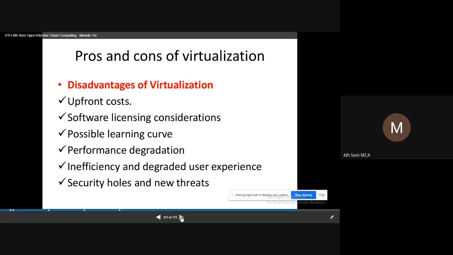And the disadvantages: upfront costs. Upfront cost means if you want to set up a virtualization setup, you need to buy dedicated servers and the underlying infrastructure, whatever is required, and you need to buy a few softwares with license. It can be dealt with only with licensed software, not with free softwares. And a possible learning curve. That means as and when new threats are exposed, it will give you a chance to learn new things.